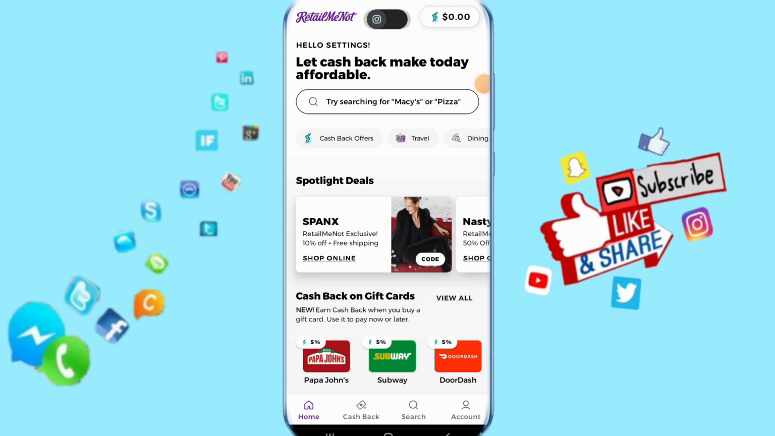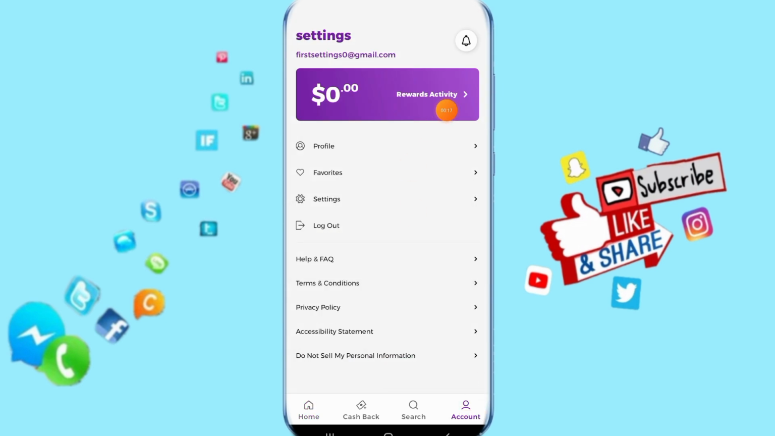Today we talk about how you can disable this sign on your RetailMeNot app. So you just follow these ways, then it's going to work for you. All you have to do first is go down and click on Account down here. Then it's going to take you to your profile.